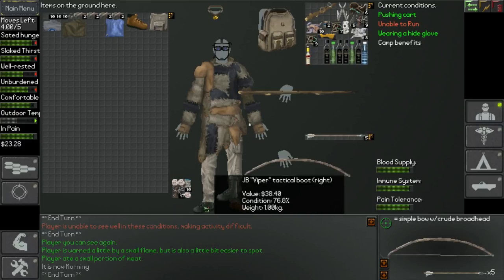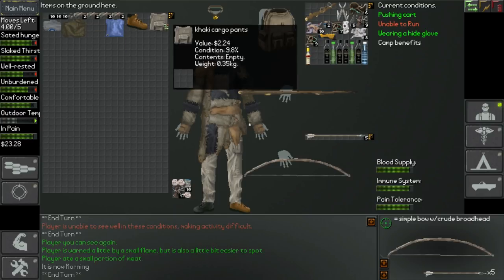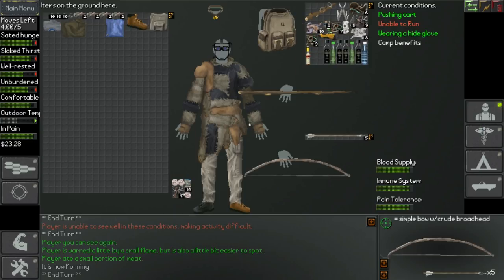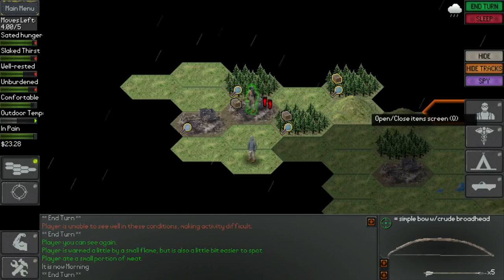How are my shoes doing? They're doing really good. Don't need any of this other stuff. It's really not an impressive haul, to be honest. I mean, the flashlight's pretty cool, and the ammo's worth quite a bit, but I expected more from a locked place.